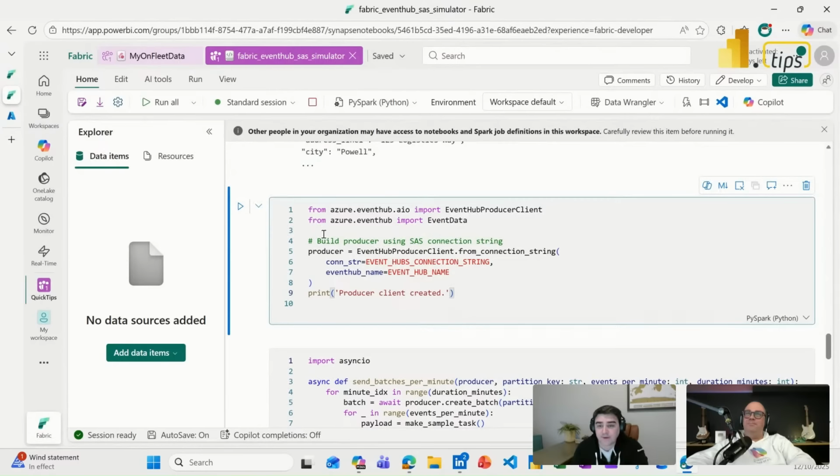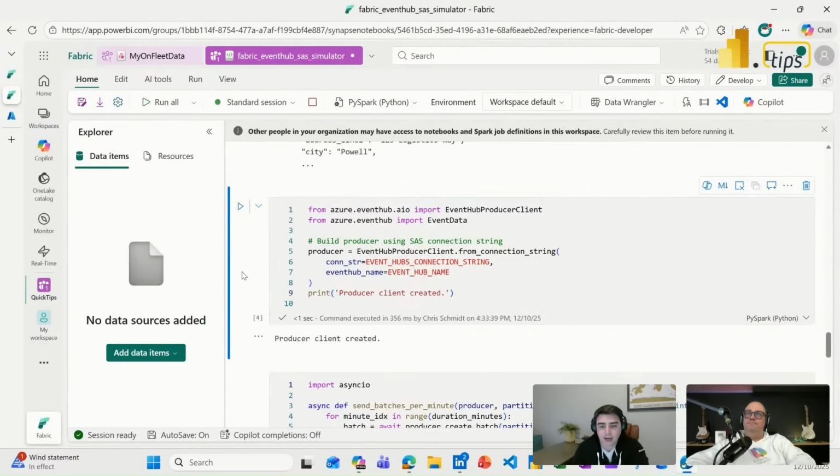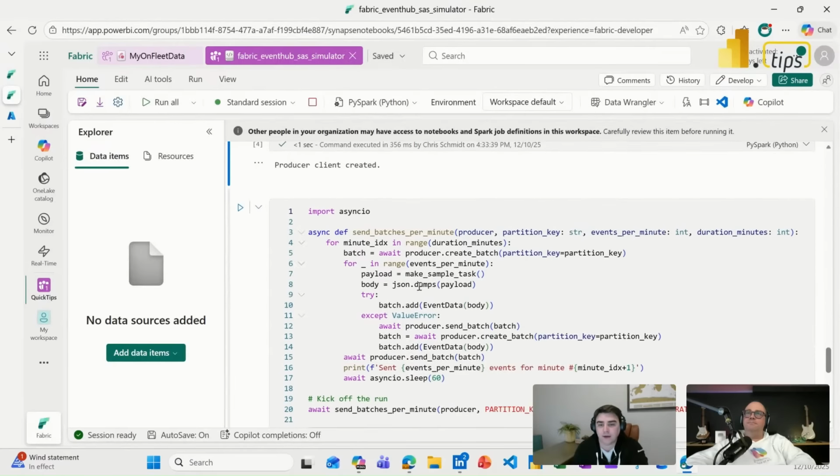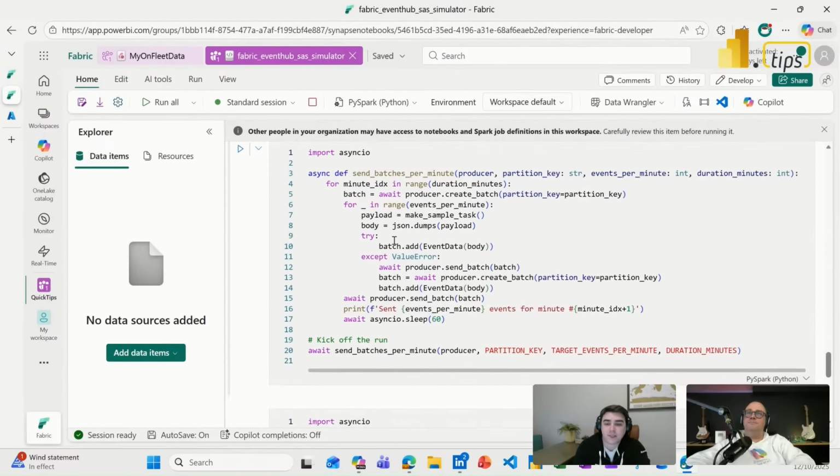So now I've parameterized everything. I'm just going to say, okay, hey, here's my event hub. So let's build the producer. Let's go create it. Great, I've created my client. Now I'm going to go send in those batches, however many batches per minute I want.